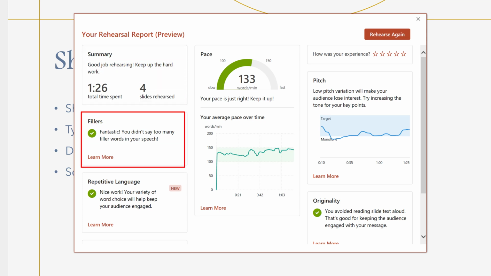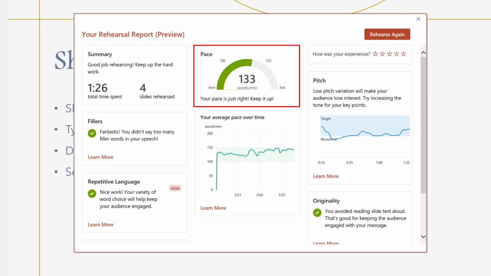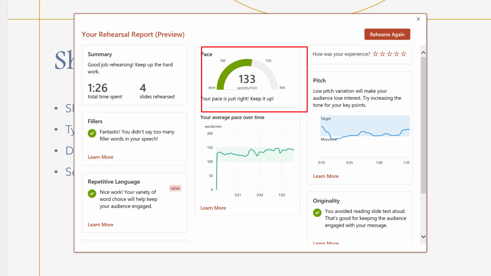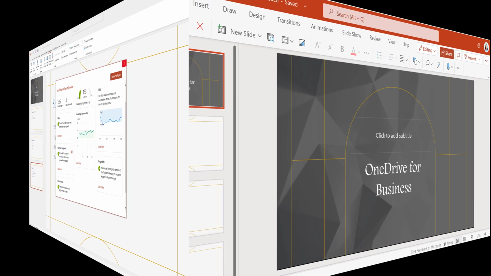It lets you know if you used any filler words or repetitive language. It tells you whether or not your pacing is good. So for example, I have 133 words a minute. That seems to be a good pace. If you look at the pitch graph, it looks like I may have been a little bit monotone in my delivery. I might want to take a look at that.